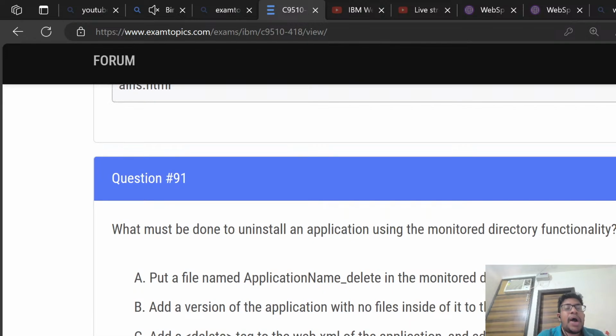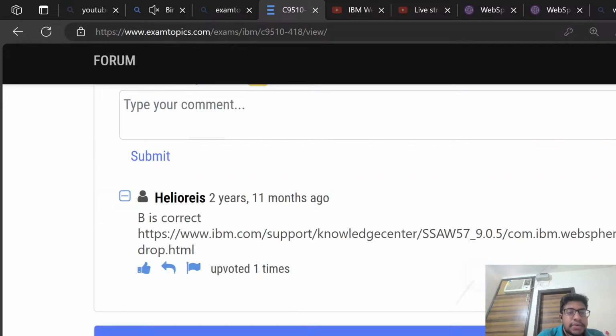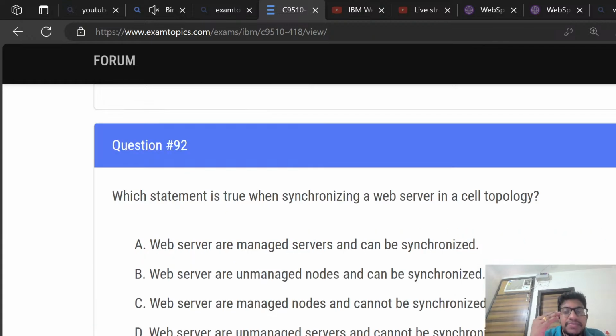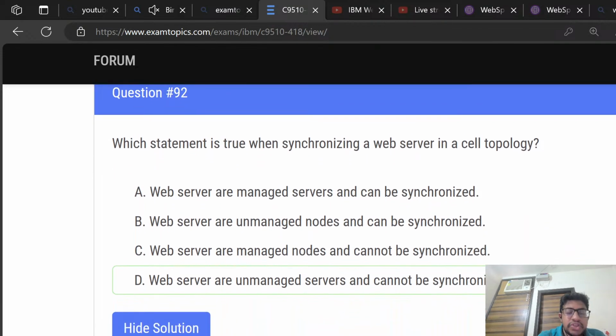Okay. What must and should be done? Uninstall the application, monitor directory functionality, put the name of the file, delete. Answer is B. Okay. Which statement is true about synchronizing a web server in the cell? A web server on an unmanaged node cannot be synced. Answer is D, cannot be synced. Okay, an unmanaged node cannot be synced. Right.